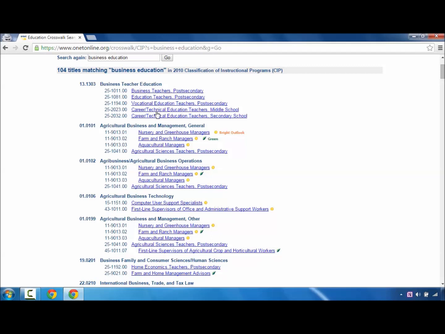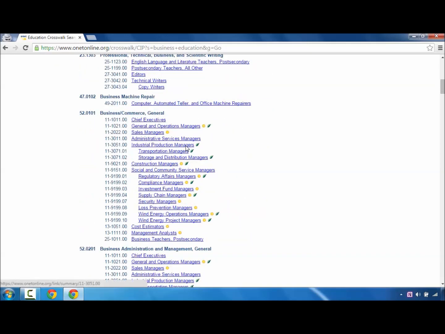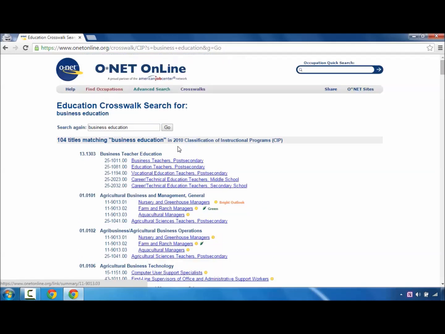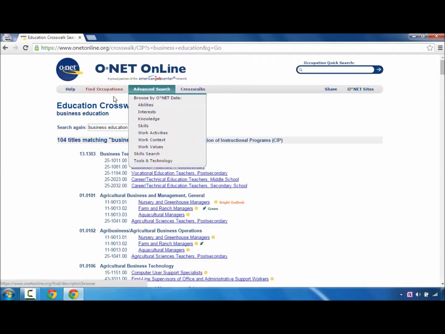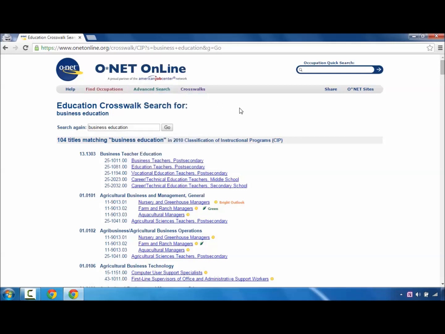Some of these fields I have worked in, and it's pretty exciting because it also presents opportunities that I just never thought of. So here you can see that there are some that have the sunshine, which means it's a bright outlook or a high growth occupation. So that is the coverage that I wanted to give basically for O*NET Online, but I want to show you one more tool that most people typically use.